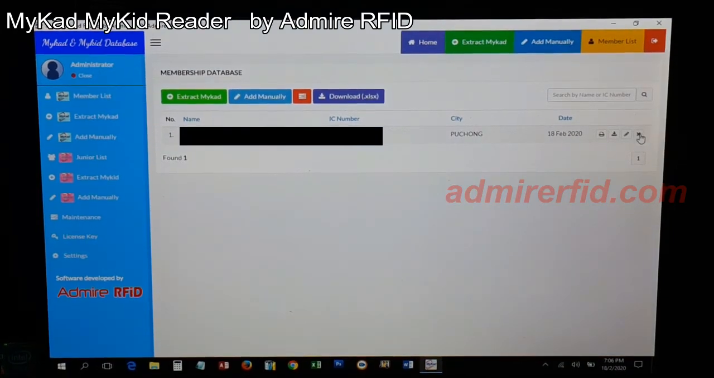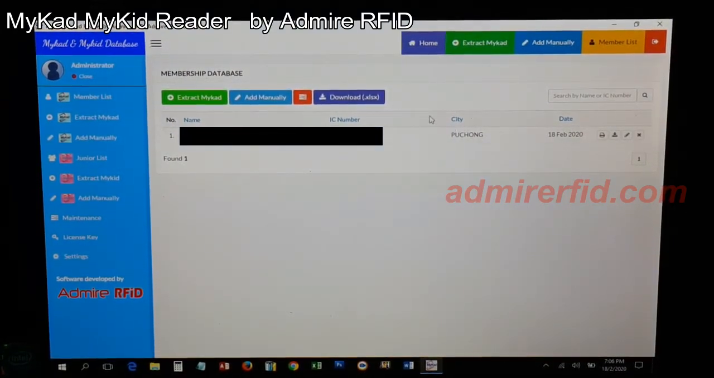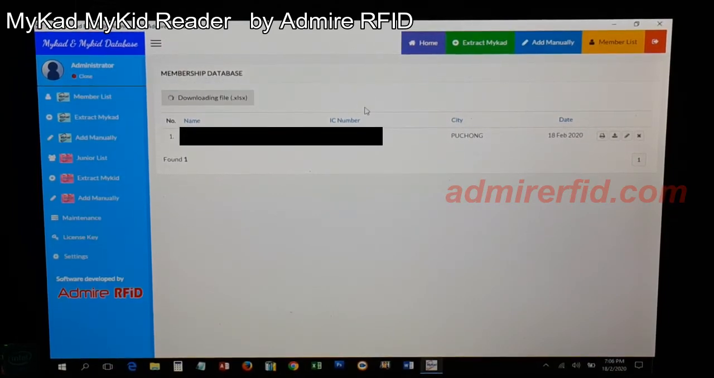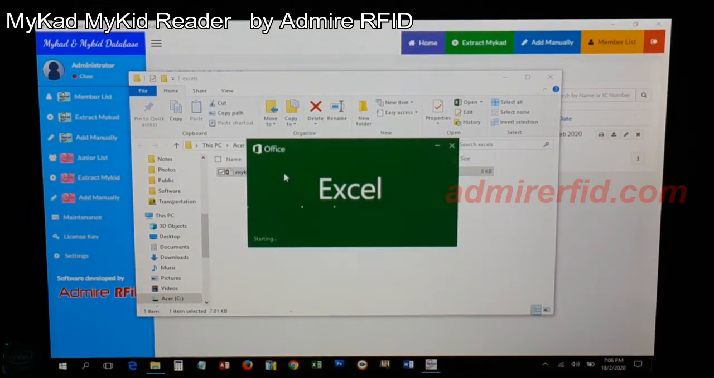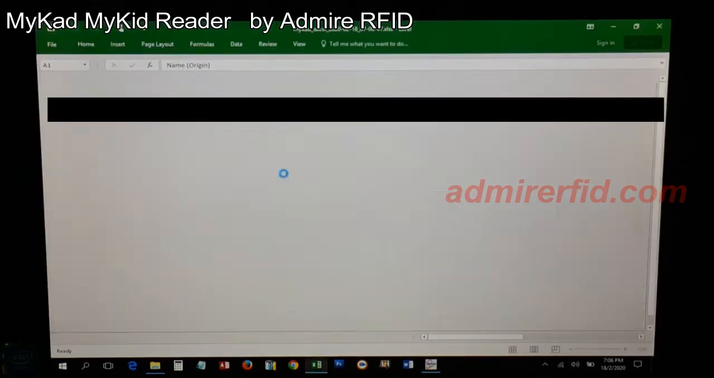If you want to delete this particular member, delete this particular information, you can click this delete button. If you want to download Excel, you can click on download, and it will produce the Excel file. There we go. This is the Excel file. You can double click on it to open the Excel. You can just copy this Excel file and keep it in your thumb drive and so on.